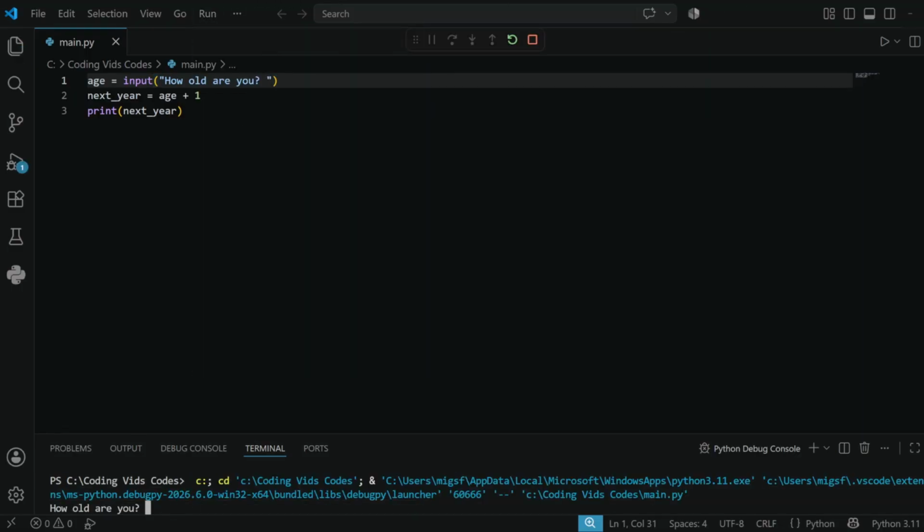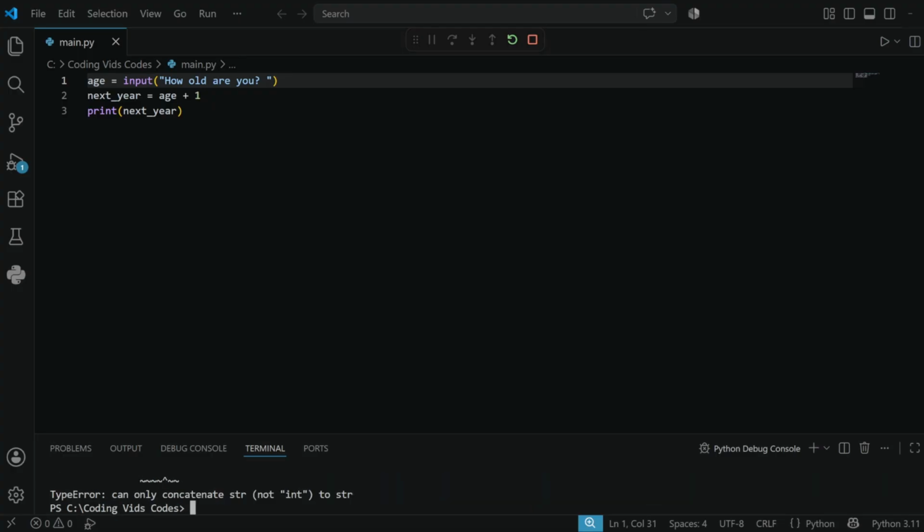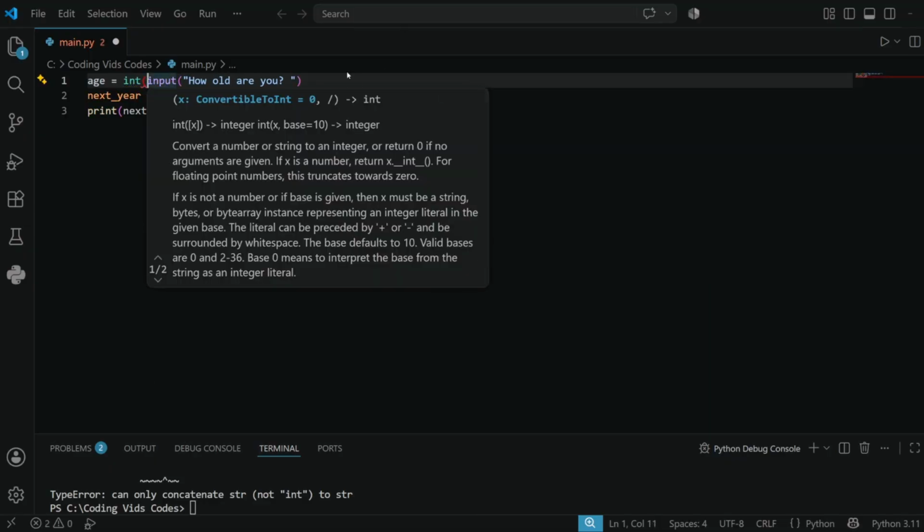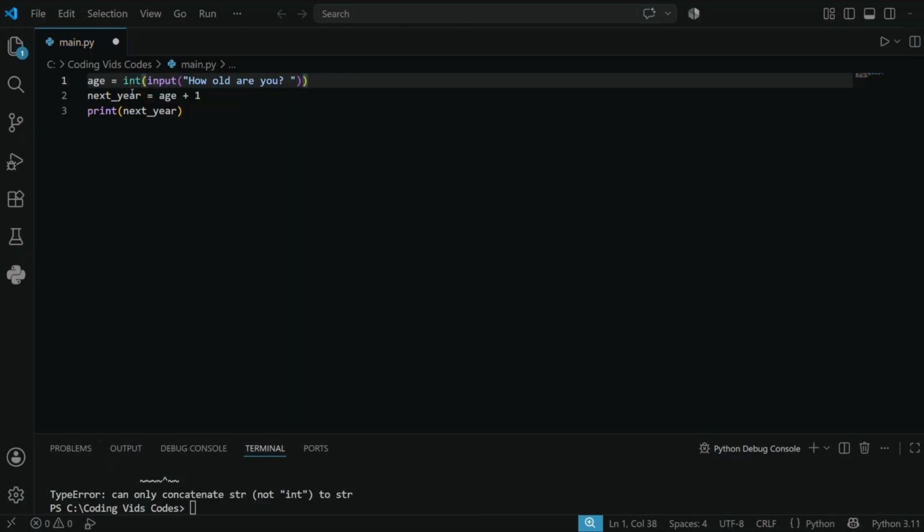Why is that? How old am I? 16. Why did we get this error? Because 16 became a string. It's not an integer because we're using input. So how are we gonna fix this? We're gonna do integer. So int. And when we run this again, it's supposed to work.